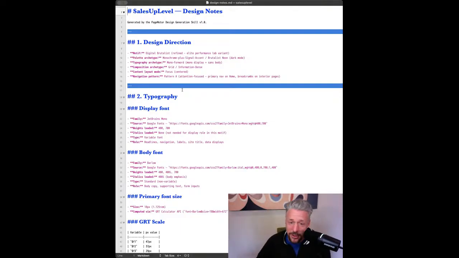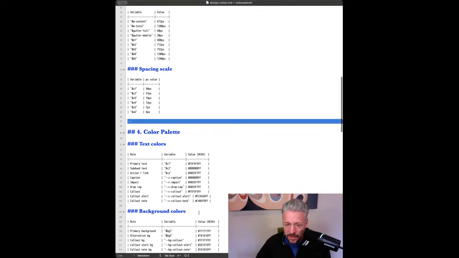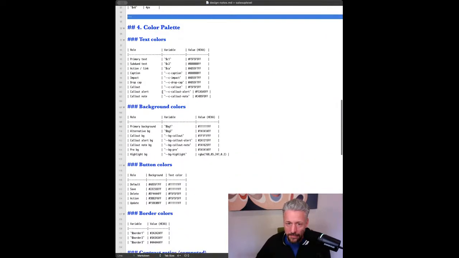I could have it change that to something else. I think I might do that just for giggles here. It's given us our scaling, our color palette. Okay, here we go. Action link, that's the purple color. Caption, impact, drop. These are purples. Call outs, call out alerts. Primary text, subdued text. And caption, 888FF.